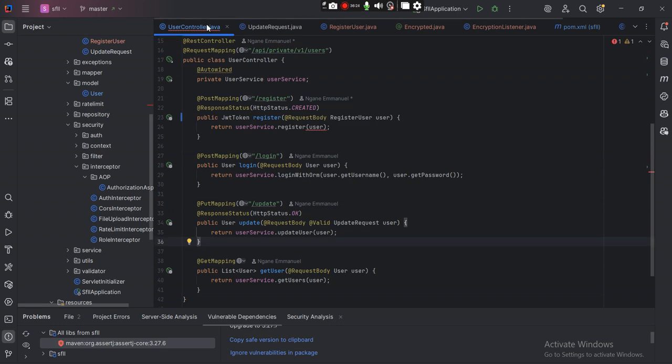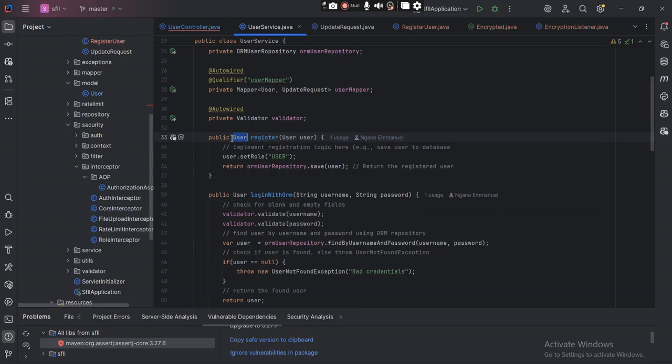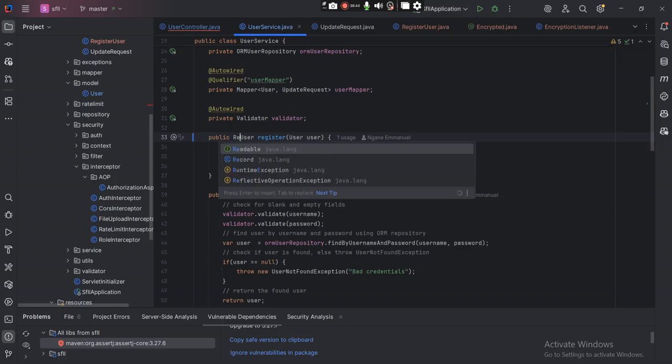Okay, so what have we done here? It's already like 36 minutes gone. So we are at the register method and we are taking register user, and we need to now change this method to now take register.